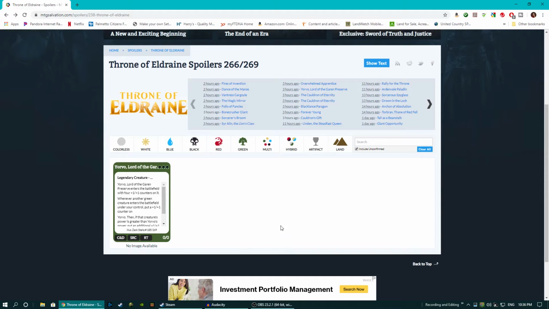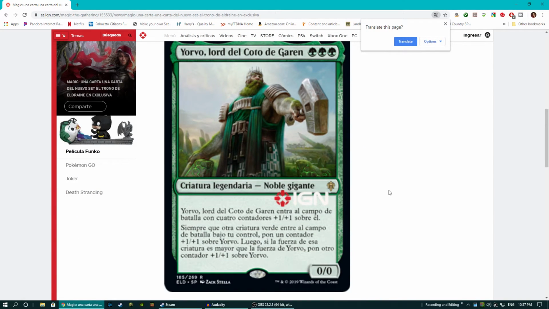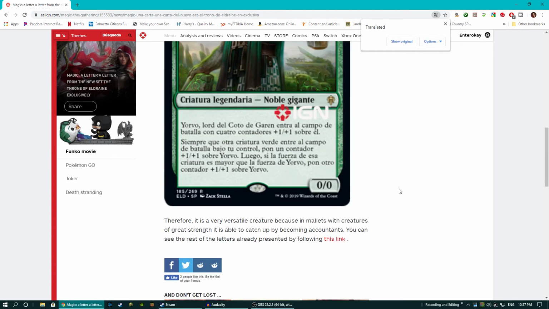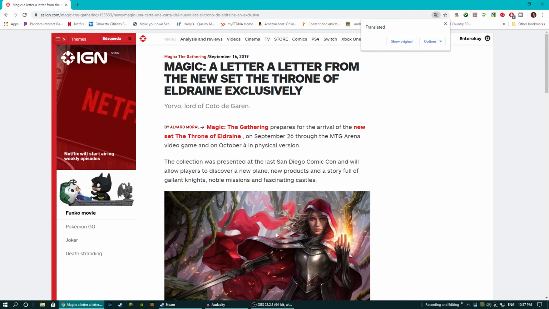Alright, let's see. I'm not very good with foreign languages, but let me see if I can understand a little bit more about this guy here. Enters the battlefield with 4 counters, 1/1. Yeah, okay, so they got it. I don't know why they had the extra Yorvo down at the bottom. Let's see if Google Translate. Yeah, okay. I guess it's Spanish. That's cool.